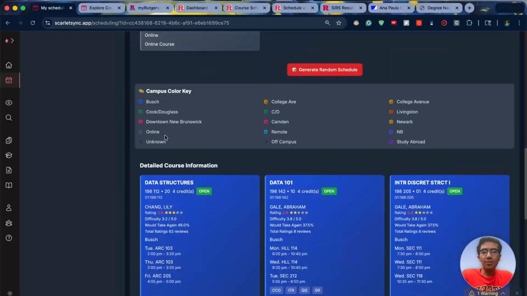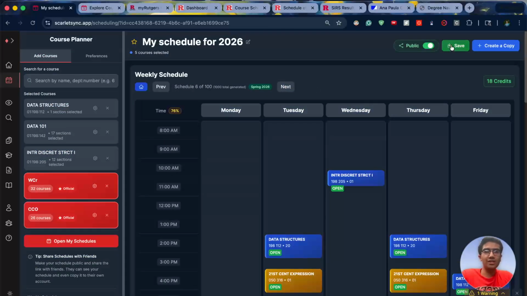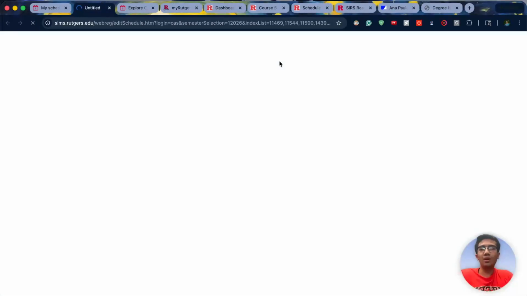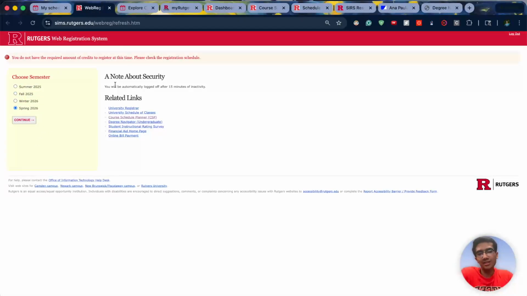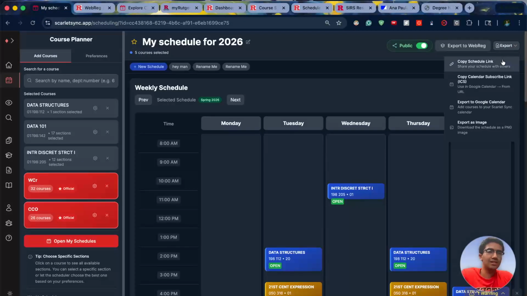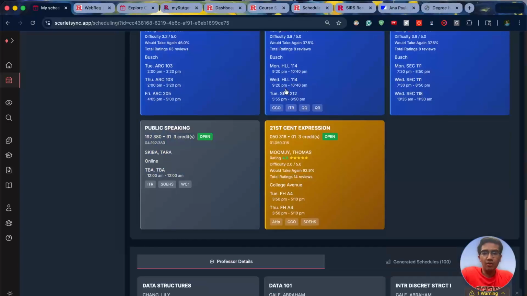So once I'm happy with my schedule, I can just press save. And then here you can see the export option. So in one click, let's say I wanted to sign up for this schedule, right? I can click export to WebReg, and then I can't schedule it yet, but in one click, I'd be able to schedule all these classes. I can also share this link with my friends. So by clicking copy schedule link, I can also add it to my calendar using these two options, or export it as an image to send to my friends.